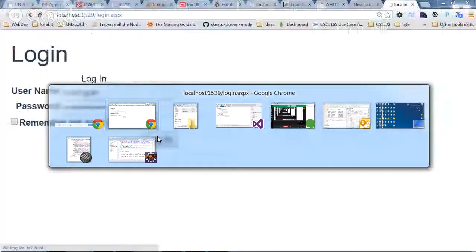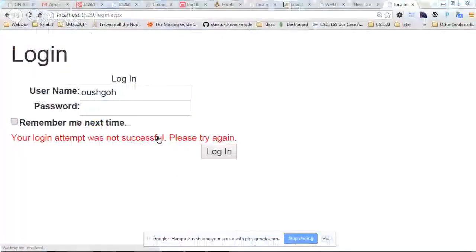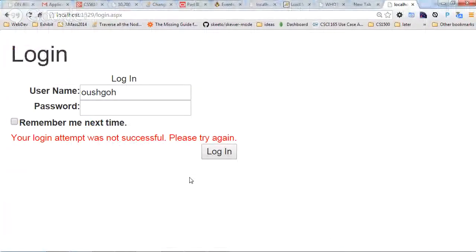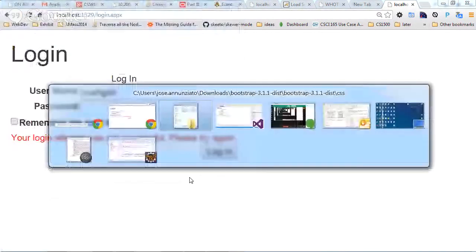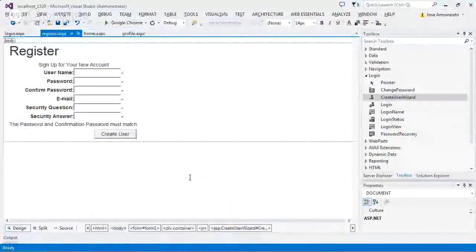Is my database running? Okay, yeah, it would have failed. Let's add a link to the registration page so that we can add some users here. Again, this is the default behavior. We'll customize it in a second.